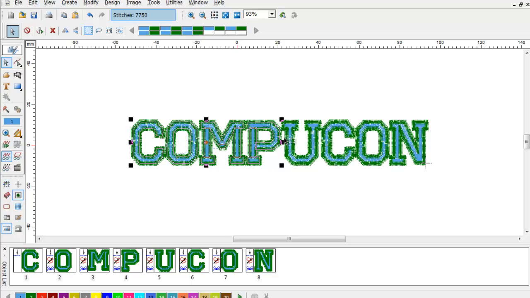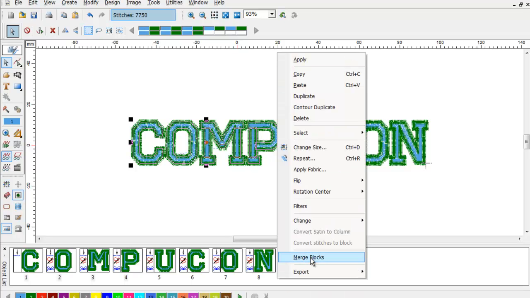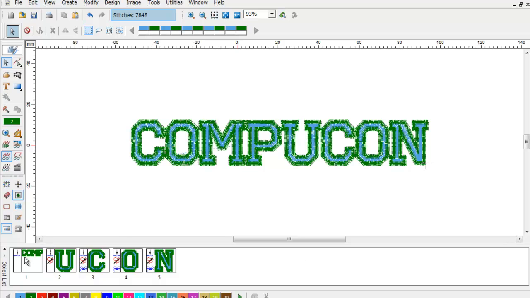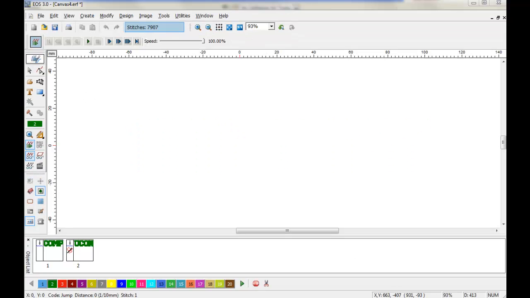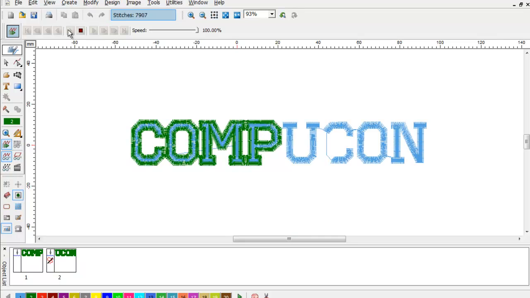I have the first four letters. Right click and select Merge. You see now it shows COMP, outside COMP. Do the same for UCON. Merge. And now we have our two color design with only two color changes.